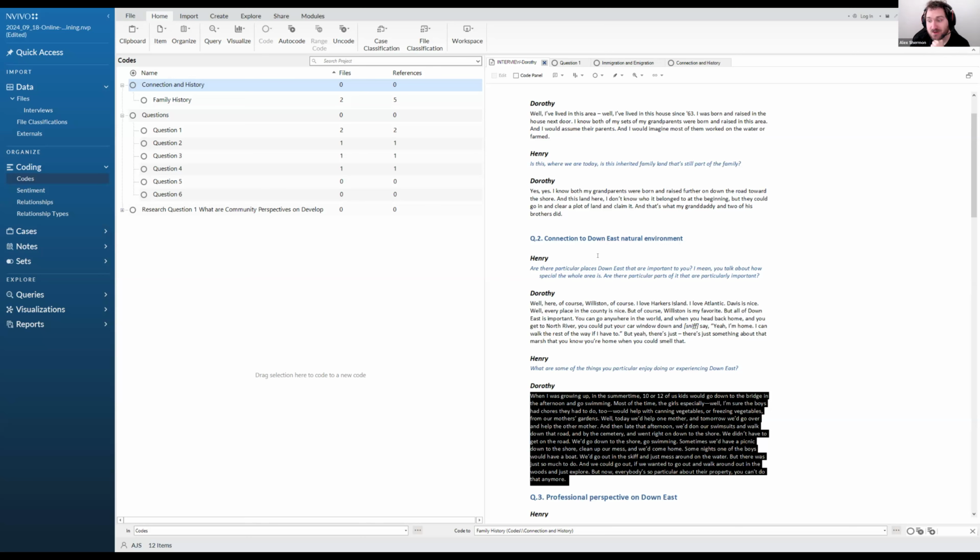Does anyone have any questions or anything? All relatively straightforward. I'll give you a couple more minutes just to hang around with this feature and get comfortable with NVivo again.